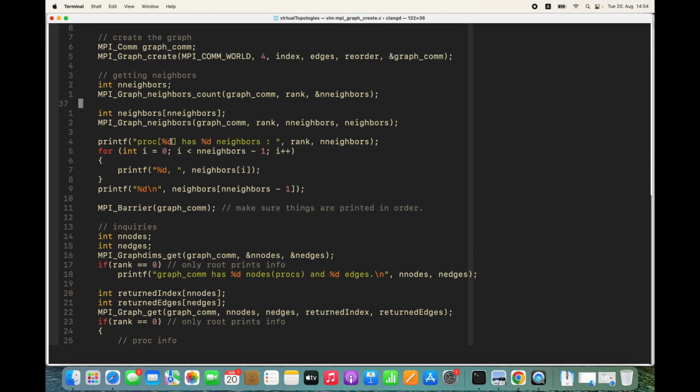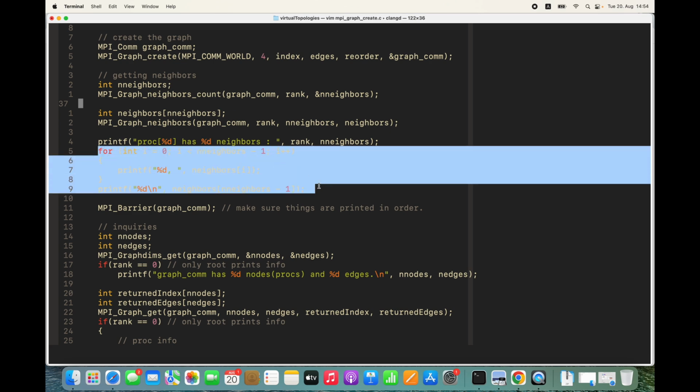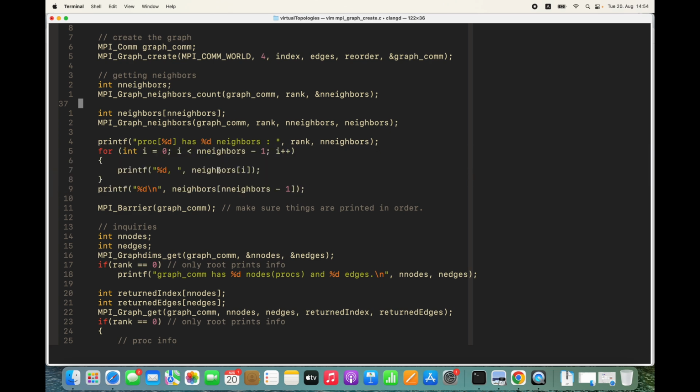So the first one is the rank. This process has how many neighbors? That's what we get from MPI graph neighbors count. And then every process goes through this loop to print the actual neighbors, which we filled up with MPI graph neighbors.